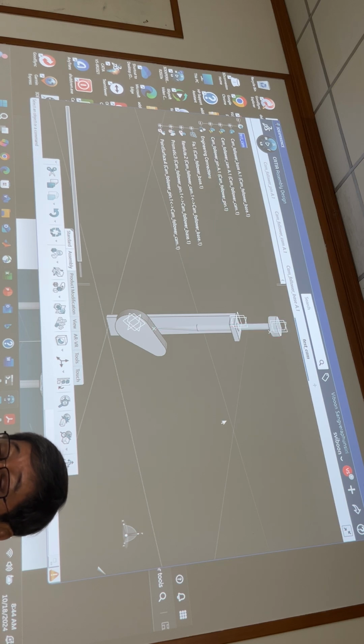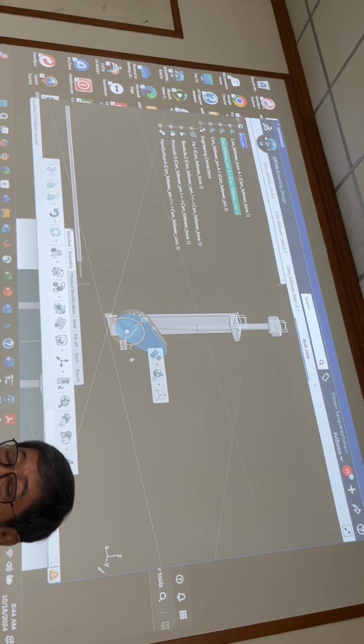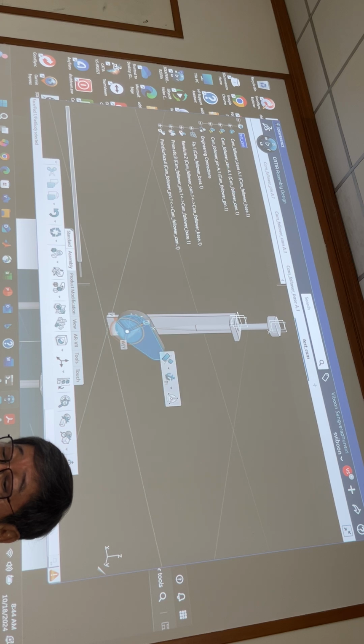Next, I need to use all the joints. All these joints are passive joints. You see, you move this one. It means that you add an actuator there manually, to try to make this a control joint, right?